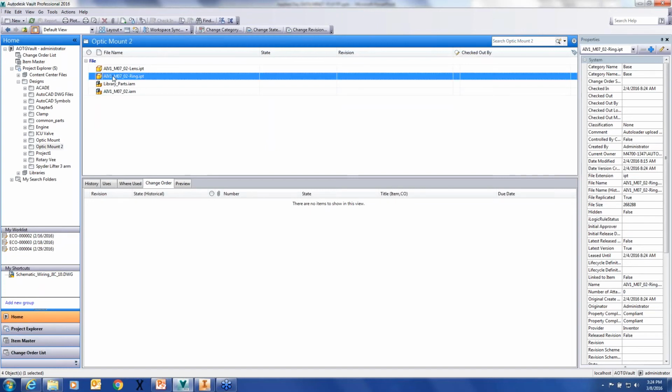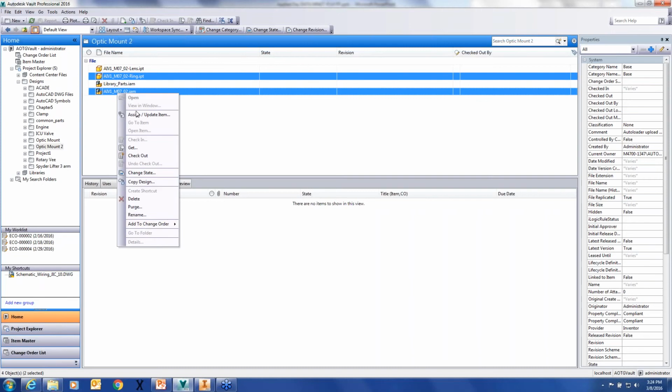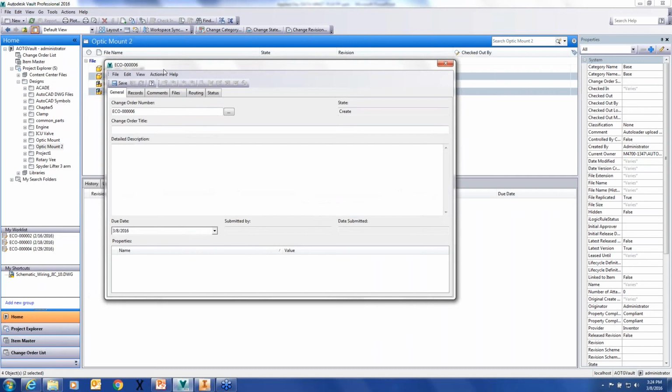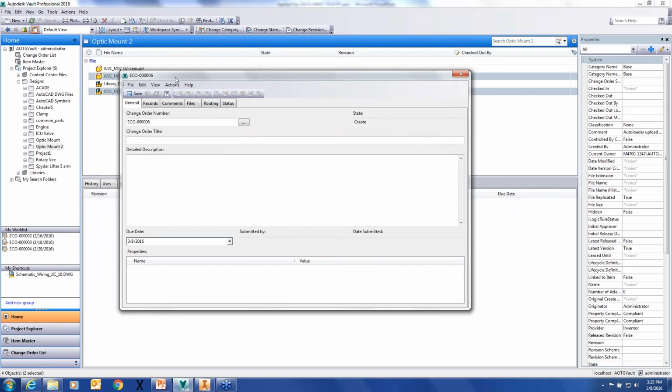Let's go ahead and grab a couple of these parts, and we'll add those to an ECO. All right, so this is the electronic version of the ECO that Autodesk created for Vault. The front page here is just more general information. Let's say we're changing the hole size.